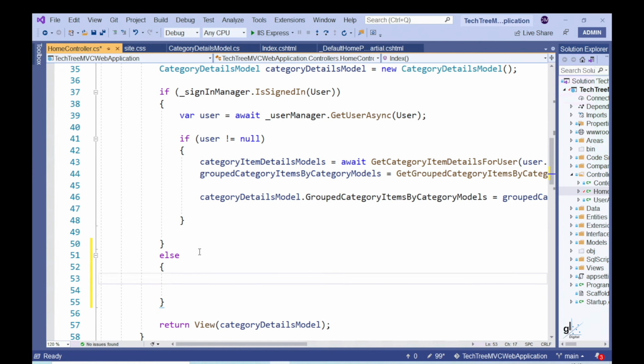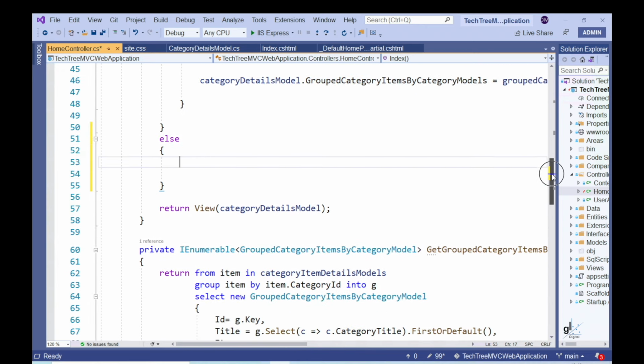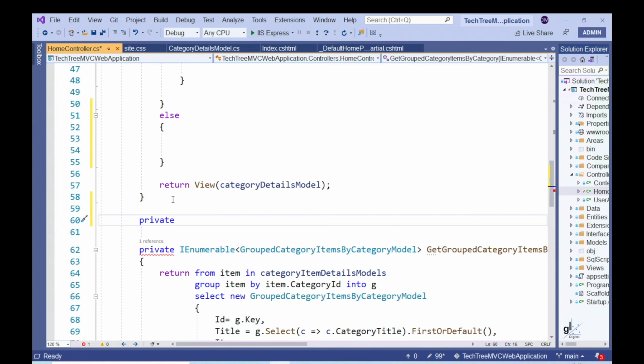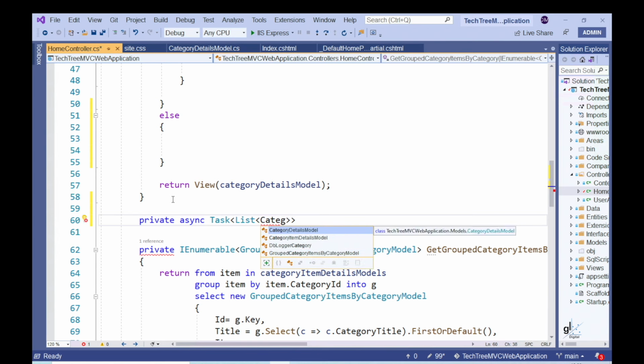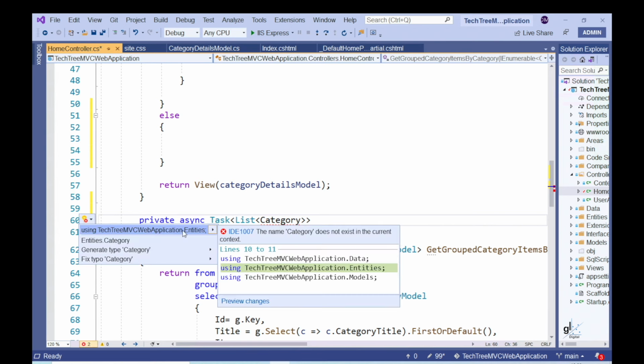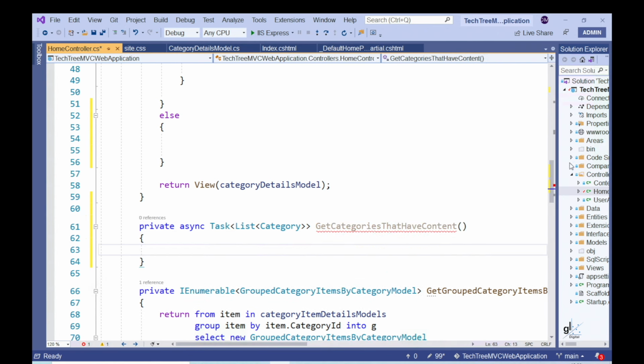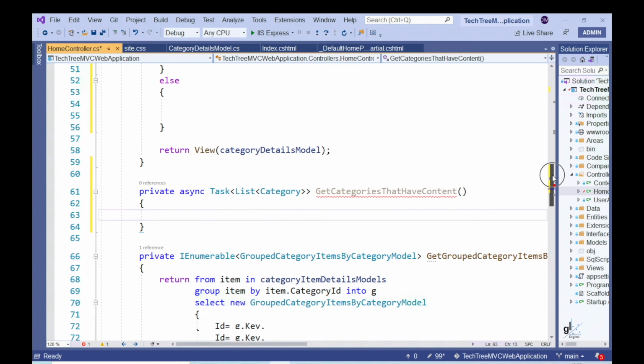So we are going to write a LINQ query that queries the database for categories currently saved to the system that have at least one related category item that contains content. So let's wrap this LINQ query within a private method. Let's name our private method GetCategoriesThatHaveContent. So this private method returns a list of Category objects. Let's write the LINQ query.